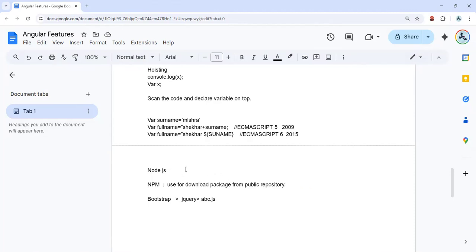The second point is that it resolves interdependency. Suppose Bootstrap depends on jQuery, jQuery depends on abc.js, and abc.js depends on another file. Then there is an interdependency, and npm internally resolves all of these things.